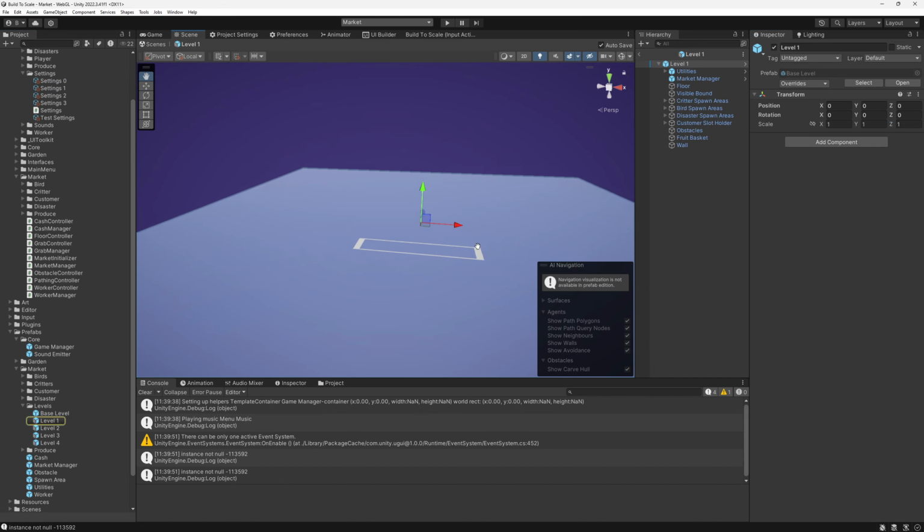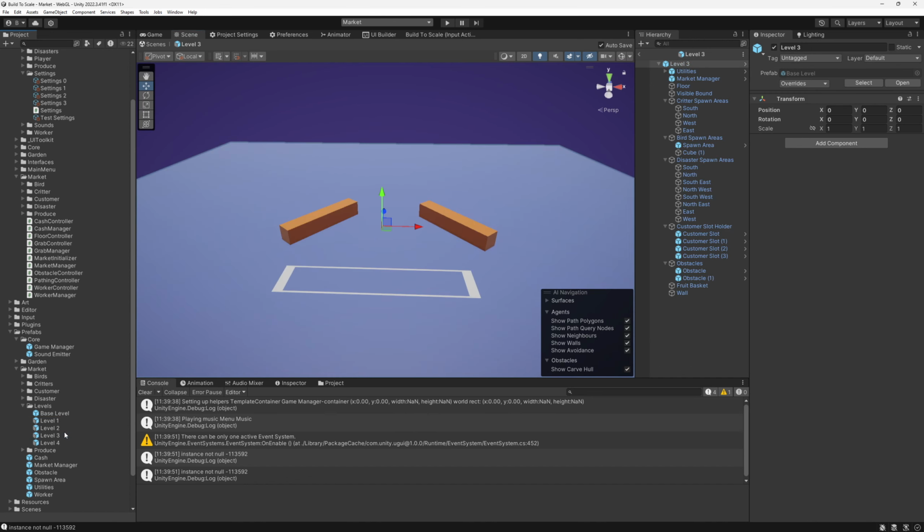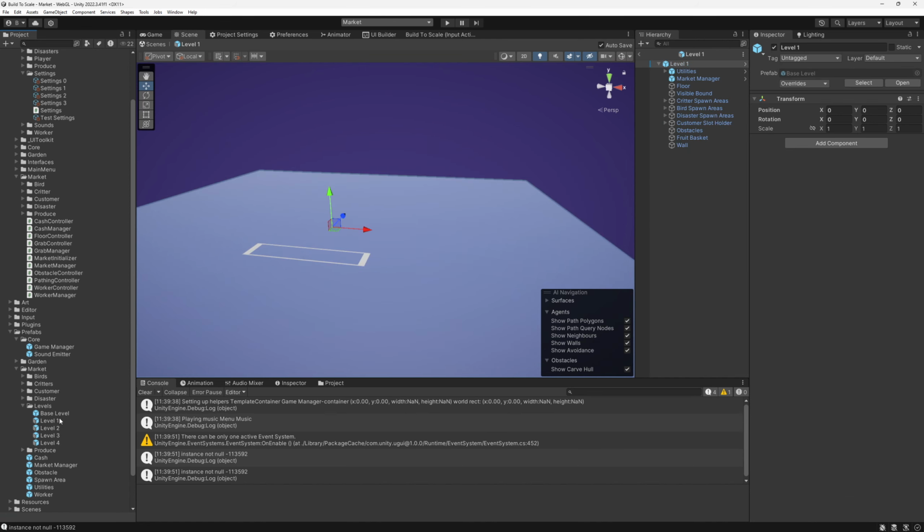As you can see, the first level, for example, has no obstacles, and the second level has one obstacle, the third level has 2 obstacles, and that's the only difference I've made in them, just to see how it works and if the setup is correct.